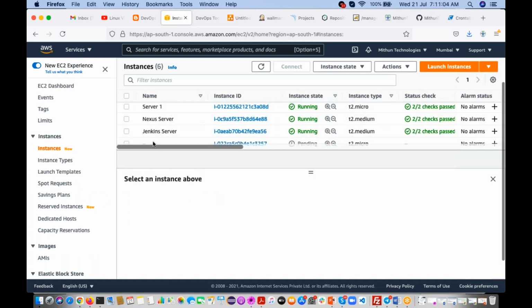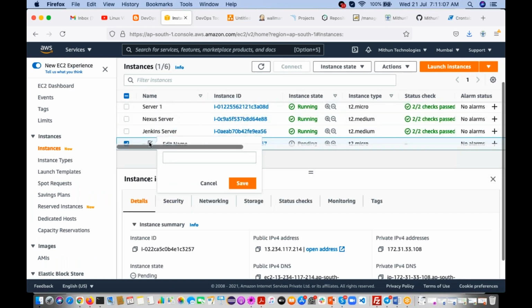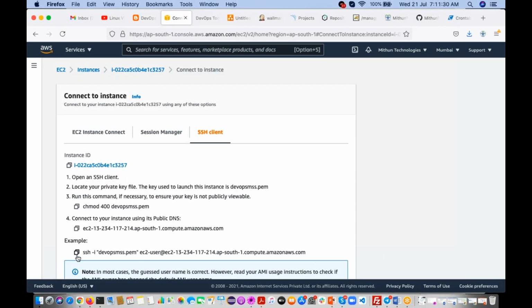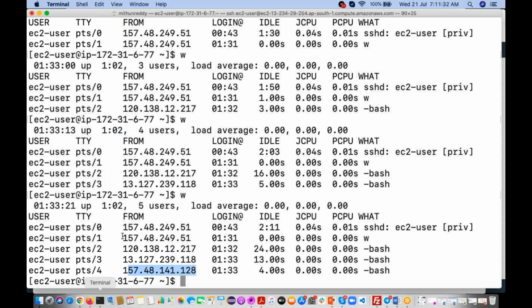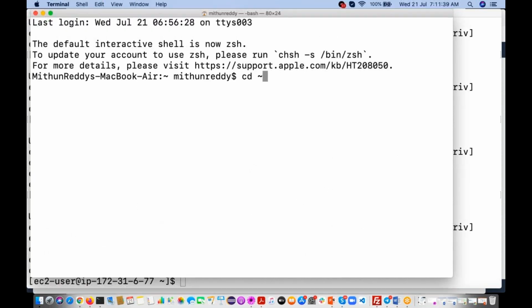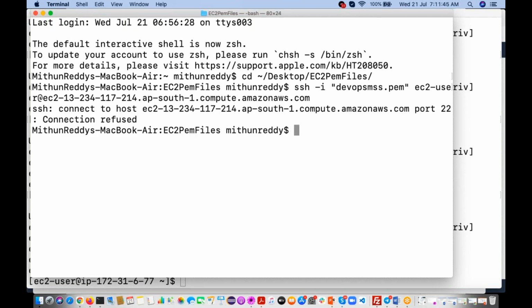Here, just mouse over, give the name server 2, save it. Now what you will do, first connect to that server to enable the password authentication. Click on connect. Copy this one, open the terminal. Go to the folder where your PEM files are, then you can execute this command.